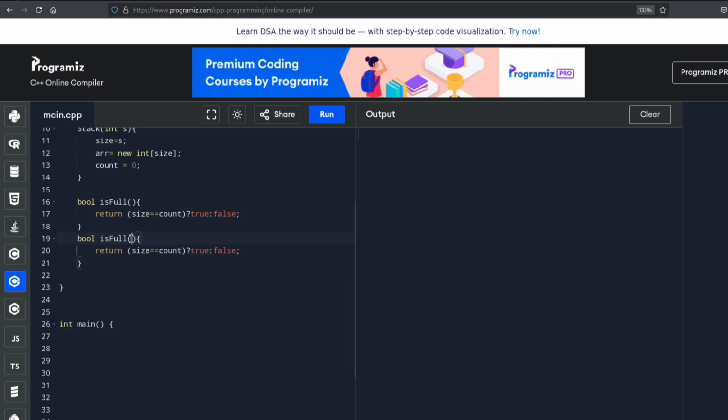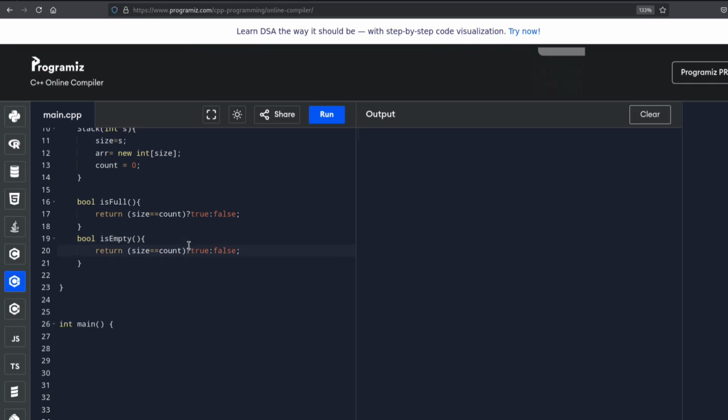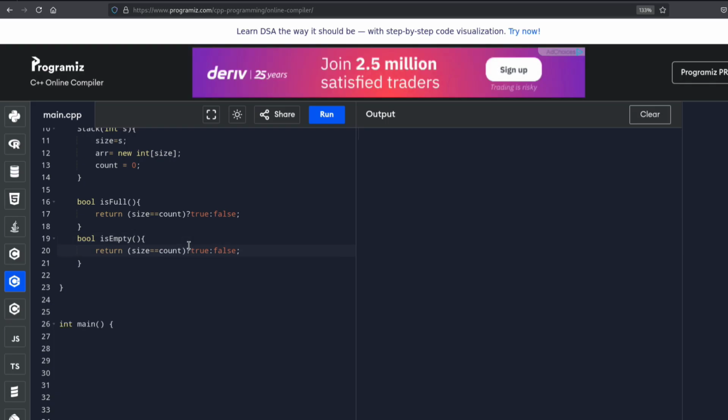Then we can have an isEmpty function. Okay, and the way to find out if something is empty is that we're going to check if count is equal to 0. Simple as that. Okay, so we coded out is full and is empty. The next thing we want to code out would be our main functions, which is push and pop. Now these are going to have an integer data type. So I'm going to code out push first.